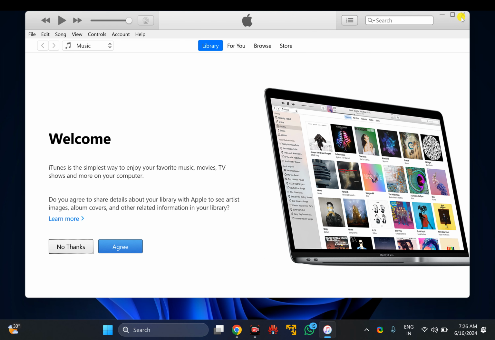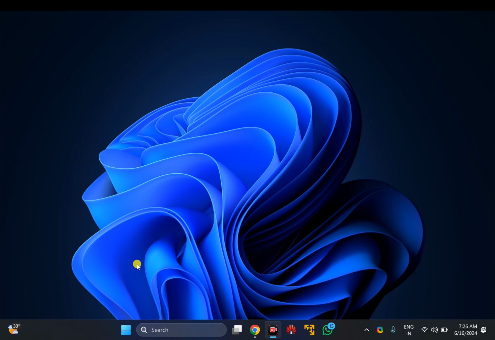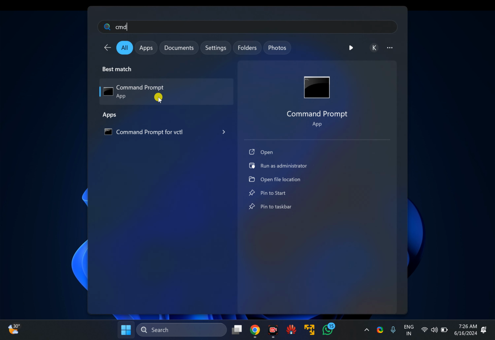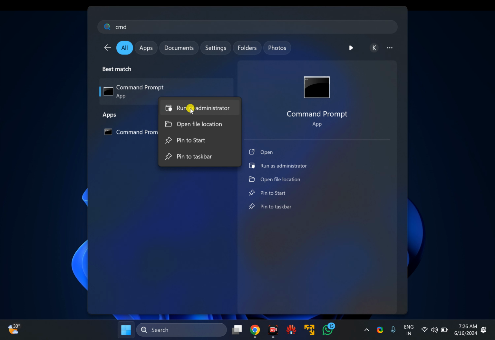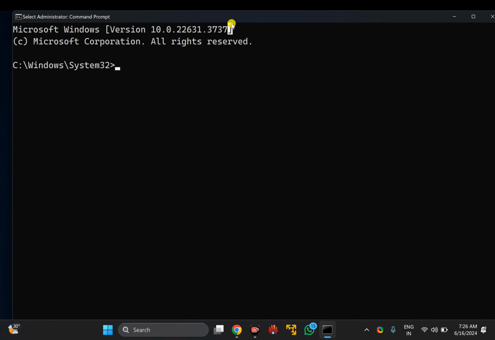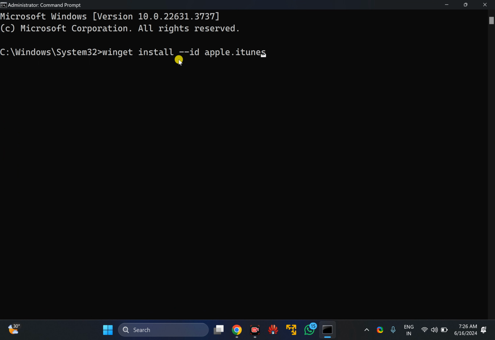Once you want to uninstall it from your Windows PC, then again click on this Start button and search here for CMD. Then right click on this Command Prompt entry and select Run as administrator. In case Windows prompts, click on the Yes button. In the elevated Command Prompt window, you need to type winget uninstall --id Apple.iTunes.